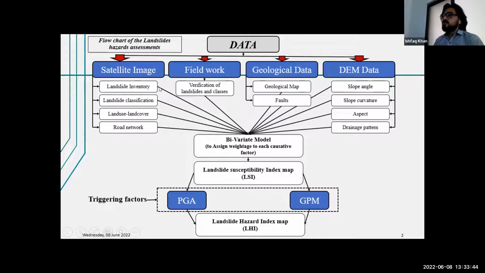Why? Because to verify the landslide inventory, as I told you, we can mark these landslides from satellite images, but we need to verify whether the landslides are exactly there or not. We need to verify each and every landslide and also their classes, because we classified the landslides from the satellite image, but we also need to verify this from fieldwork, going to the area and seeing the location of the landslide, their boundary, and the specific class. So these are different 9 to 10 parameters.